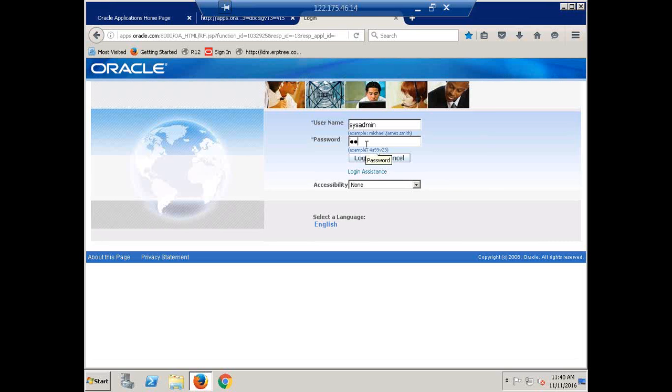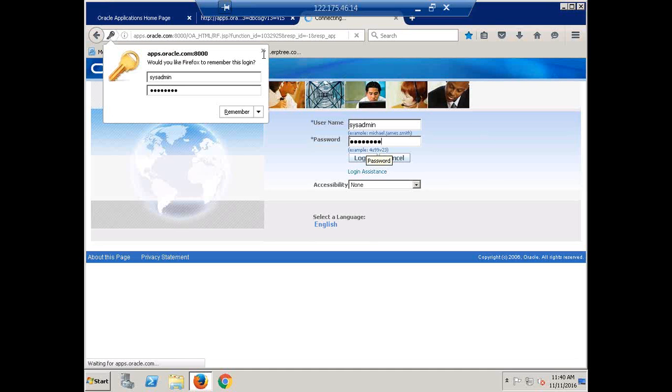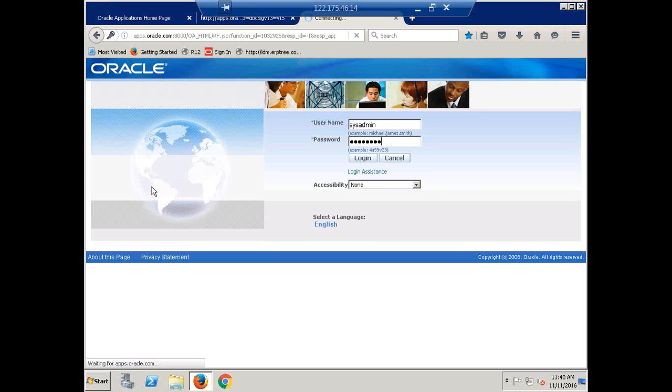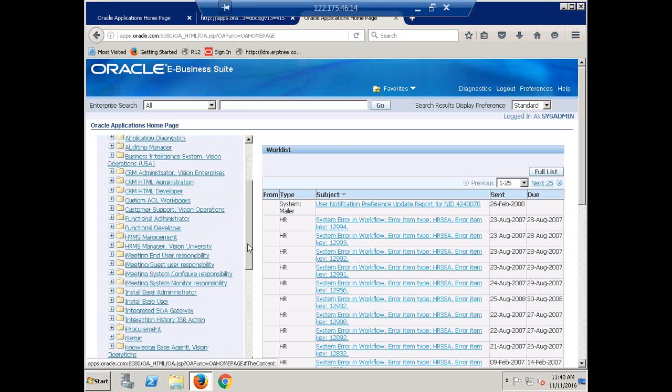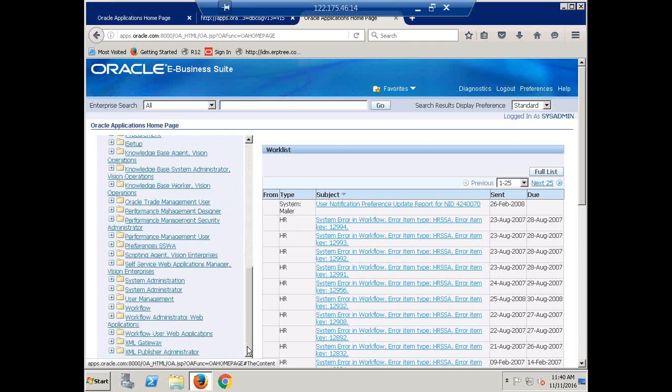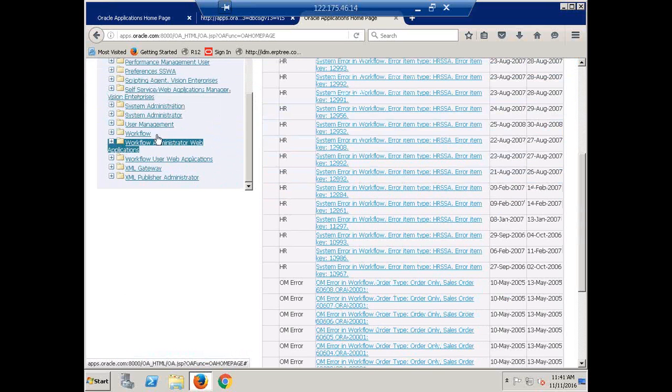Username is sysadmin, password also sysadmin. However, we go to the separate office called the registration office. Here also we have a responsibility called user management. So you have to go to user management responsibility to perform this activity. Which application? Application responsibility, user management. Here we have user management. Select it.